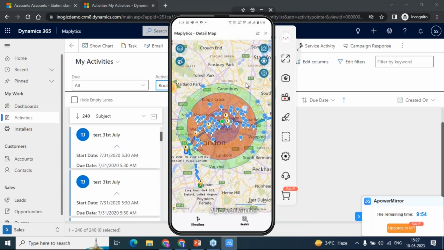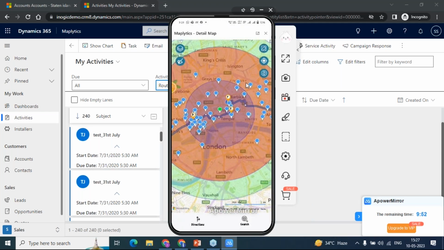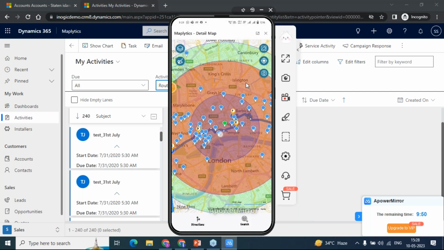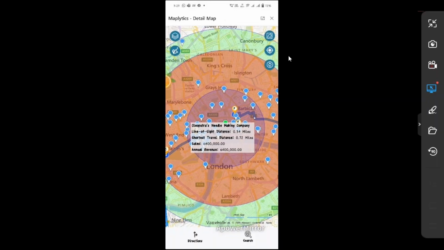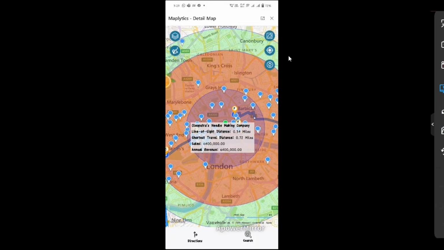Now here it has plotted the shortest travel distance along with the line of sight distance. Now if I just hover on any push pin, you can see both of the distances. So these two distances will be helping the field sales person to understand which client is near or far from your current location. So the field rep can now take a decision of which clients are near or far from their current location.